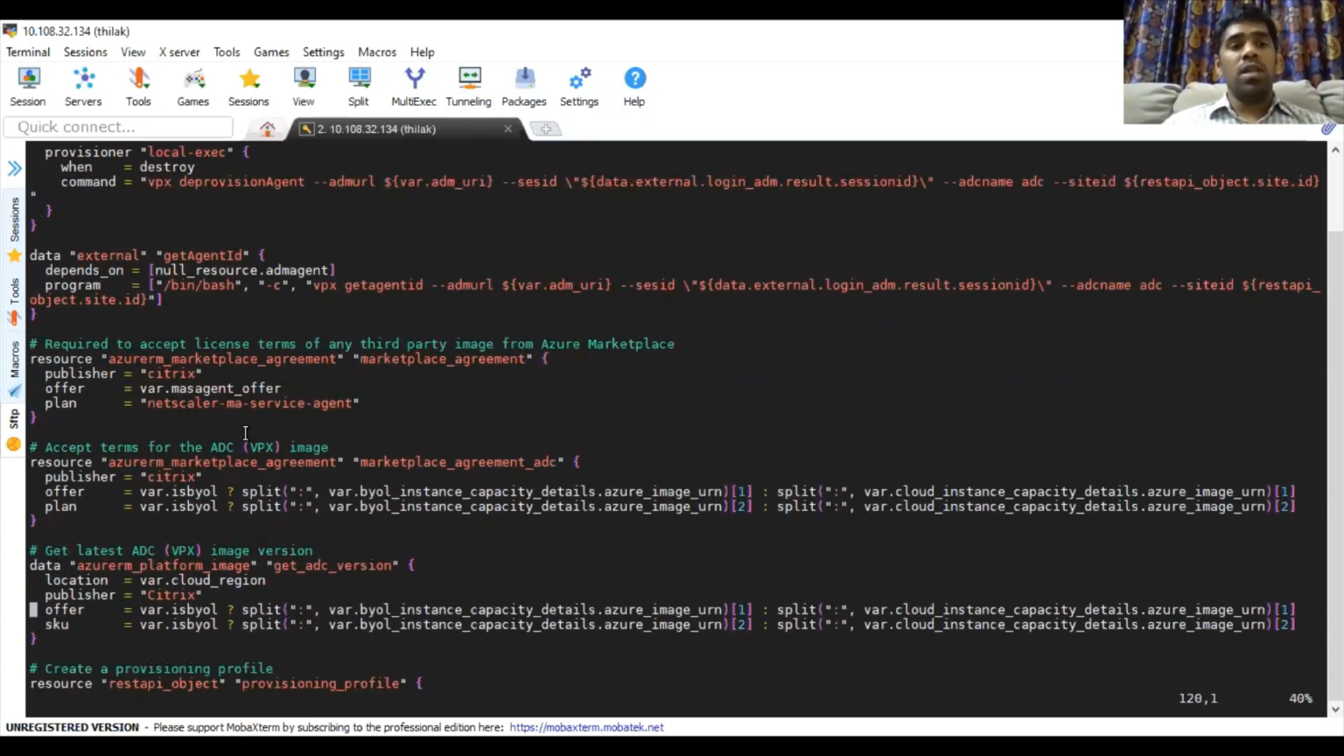That is also automated using Terraform, using the Azure RM provider. As we can see here, the Azure RM Marketplace Agreement resource is used, which is part of the Azure RM provider. Using this, we have automated the marketplace subscription agreement for both the ADM agent as well as the ADC images. So by default, it uses the latest image which is available in Azure cloud for both ADC and the ADM agent.